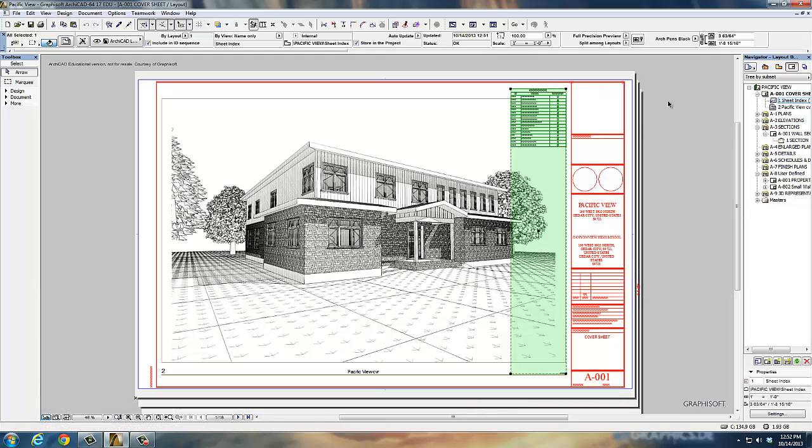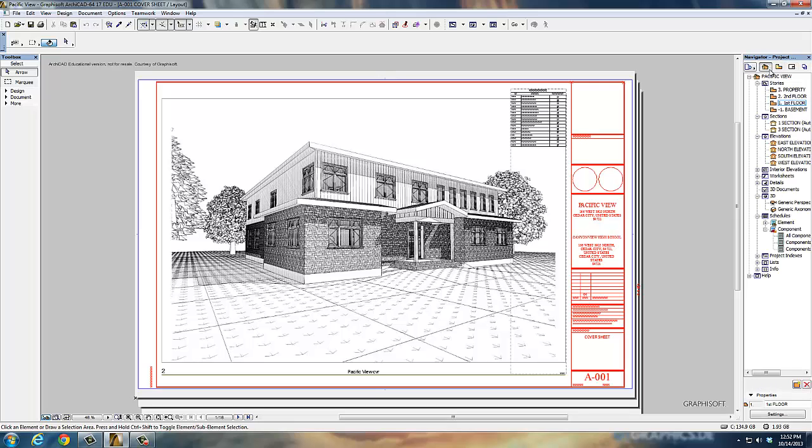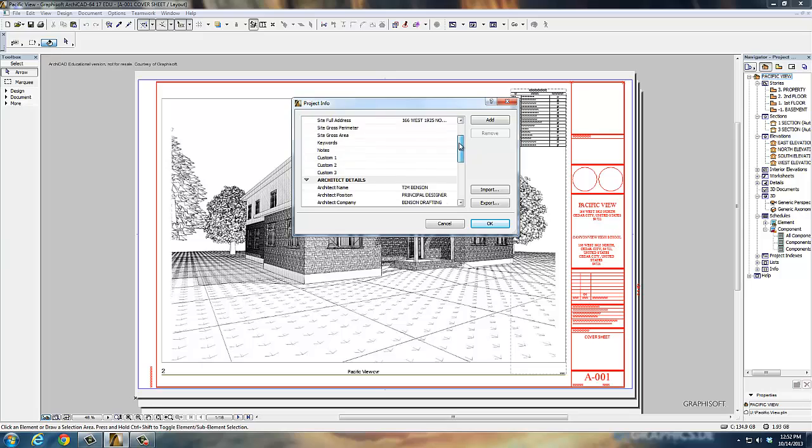Now one thing that we always fight with the beginners is this. Our information, our title block right here, is controlled through our project info sheet. Now, the way I get to the project info is I go to our layout book or our map, and right here at the top of the tree, you'll see our project name. Well, once I go down there, I pull up project info, and I fill in all of this information right here. All of it goes in.